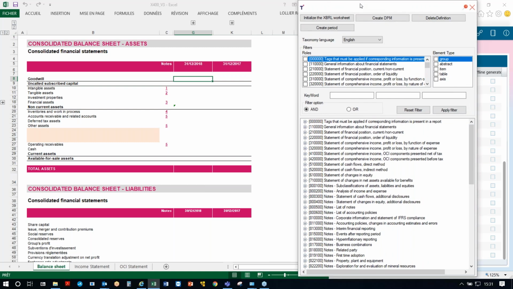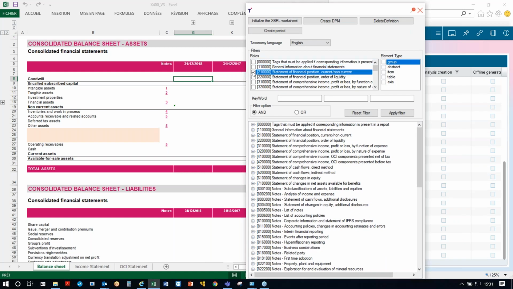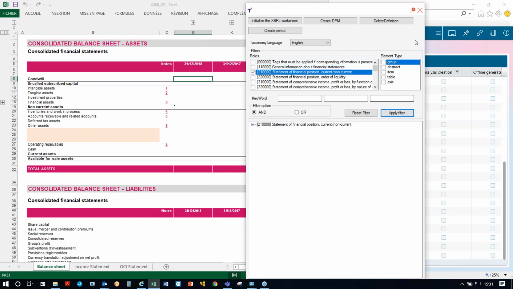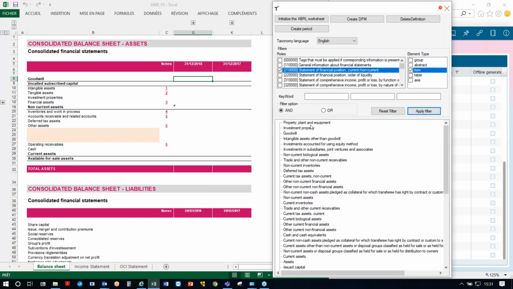So for example, here I have some roles, some groups of items, for example for the balance sheet. If I select it and apply a filter, I have to ask for the detail items. So I apply the filter, and here you will have all the detail concepts, which are the only ones you can link to your financial statement. You can link a role to a financial statement. It's only items. So that is for the taxonomy.